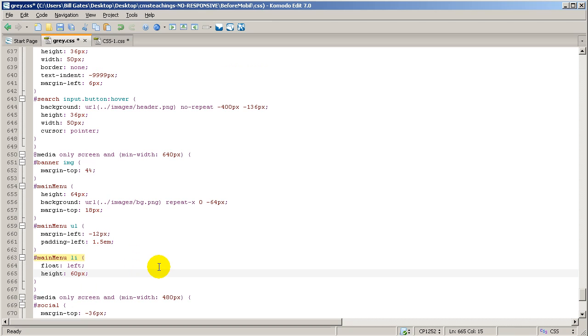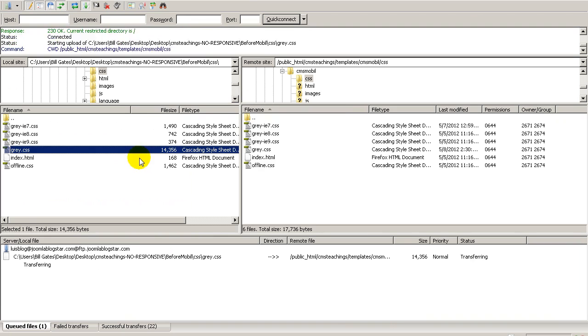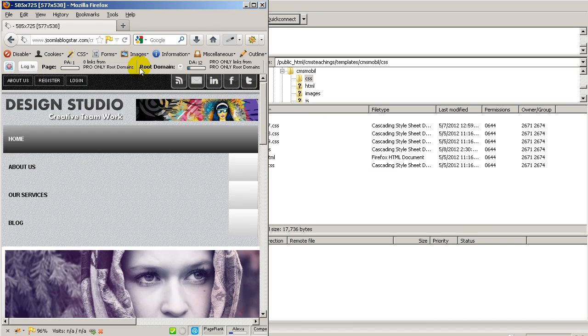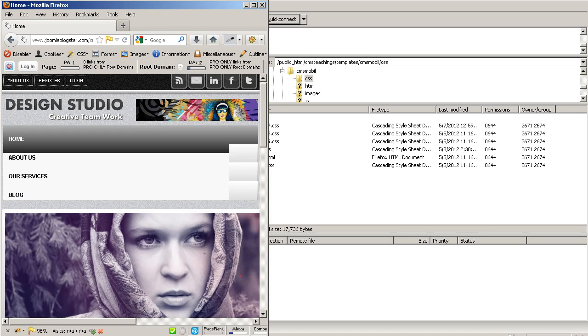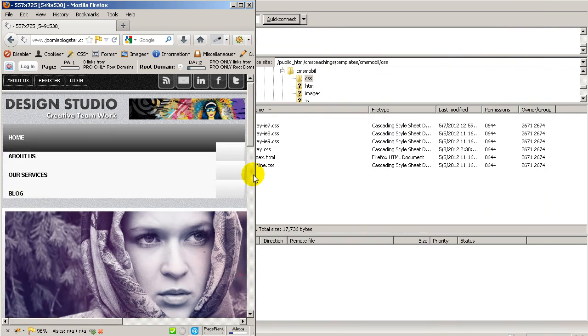So let's click Ctrl S, and we are going to right click and upload, and click OK. Going back and refresh. It will look a lot better, but we will need to keep doing changes to this menu. Let's increase the size. It will look fine. So let's go back below 640.